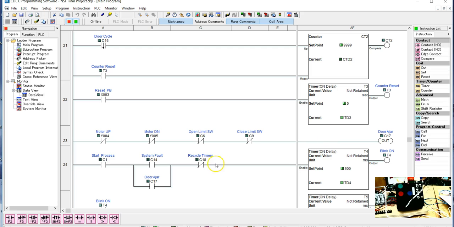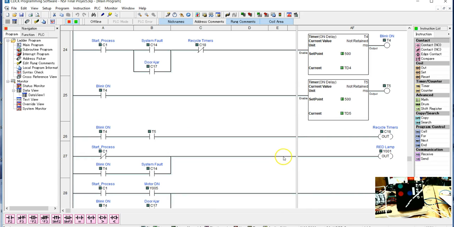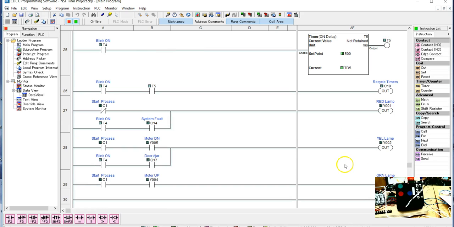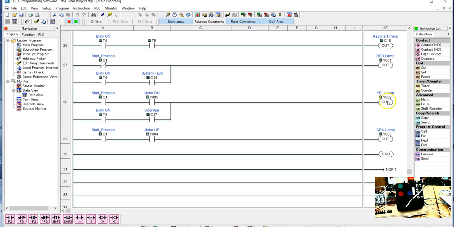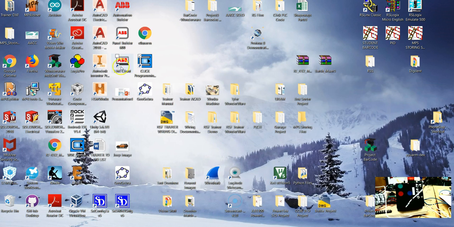And really, we aren't going to blink, but we'll have a solid indicator for if it's ajar. We'll have the system off with our start process light. And then we'll have the green, we'll have an up and down, and then we'll have the door ajar, and we'll have something else that'll be a system fault. So those will be individual indicators. What we do with the stack light is we multitask with whether they're blinking or not blinking. So I'm going to go out of here and start up my Wonderware.